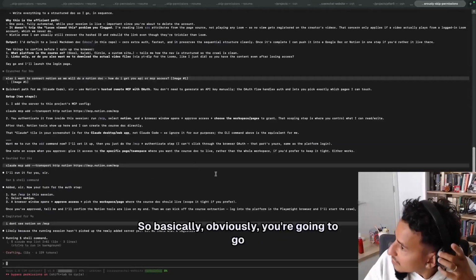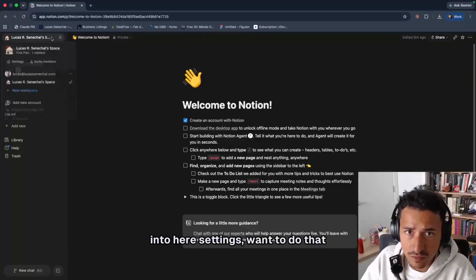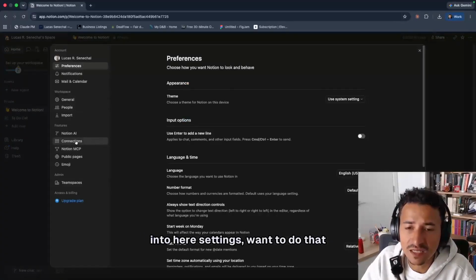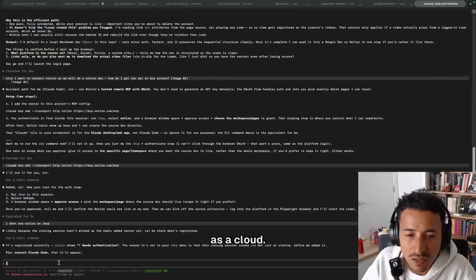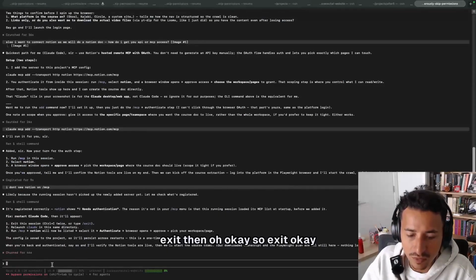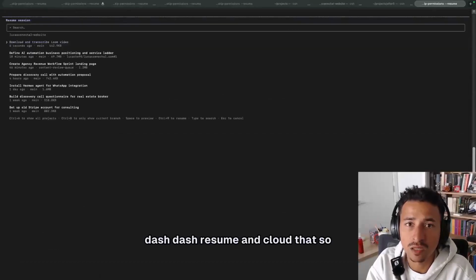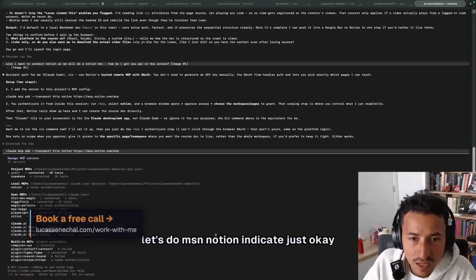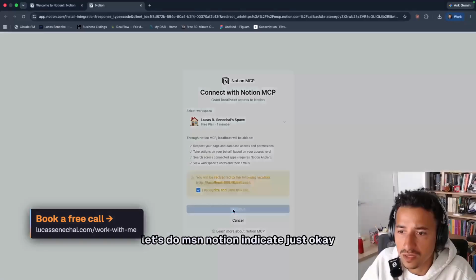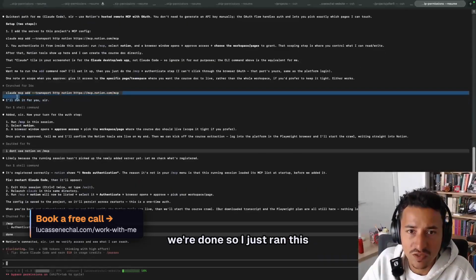So basically, obviously, you're going to go into here, settings, want to do that as a Claude. Exit, and oh, okay. So exit, okay, and dash dash resume and Claude. So let's do MCP and Notion authenticate. Trust. Okay, we're done. So I just ran this command.